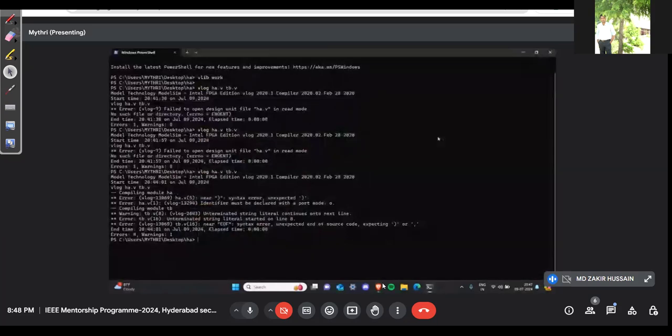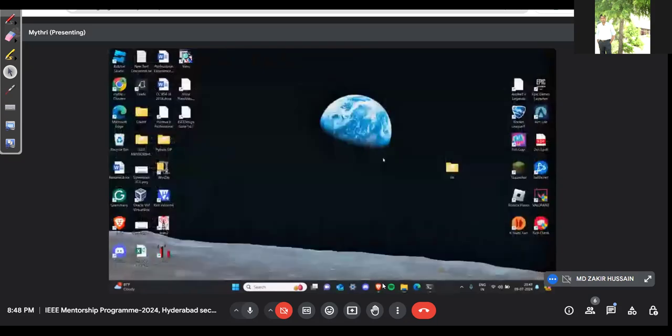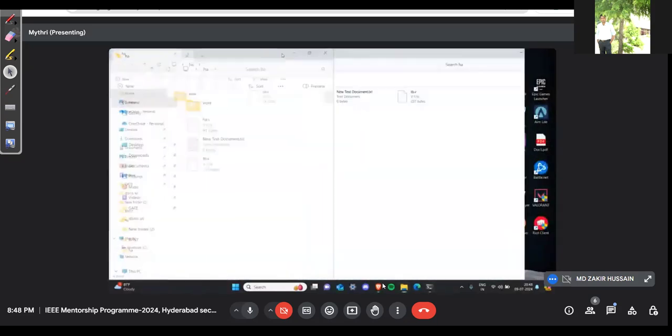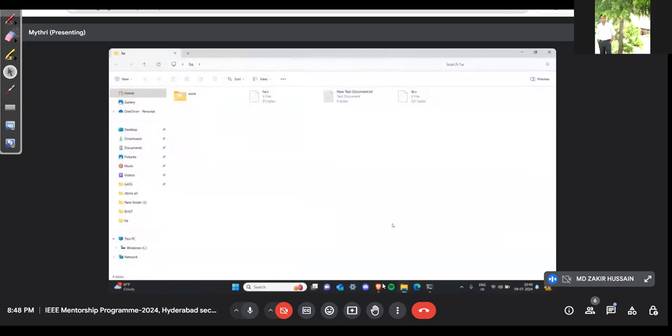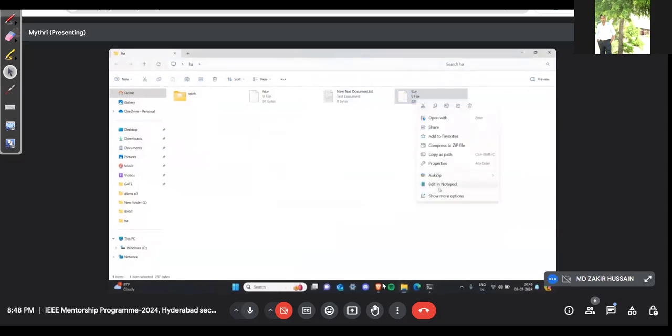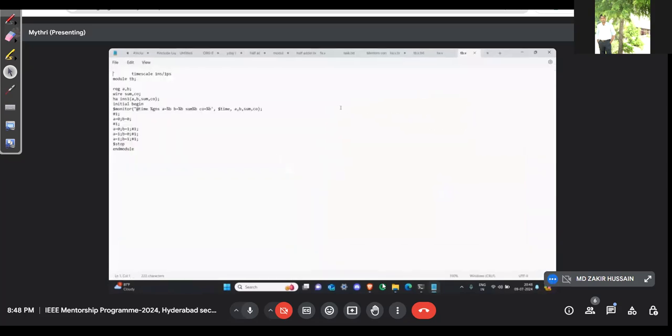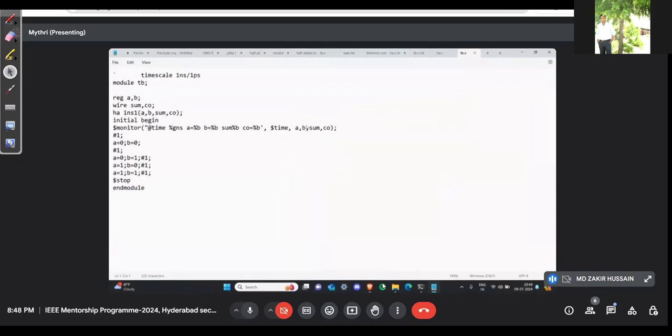You go to the file then again. You may go to the folder. This time, the TB.V file. You open that TB.V file. Right click and edit in Notepad. Maximize this for us. And see, why did you give that space between a backquote and timescale?